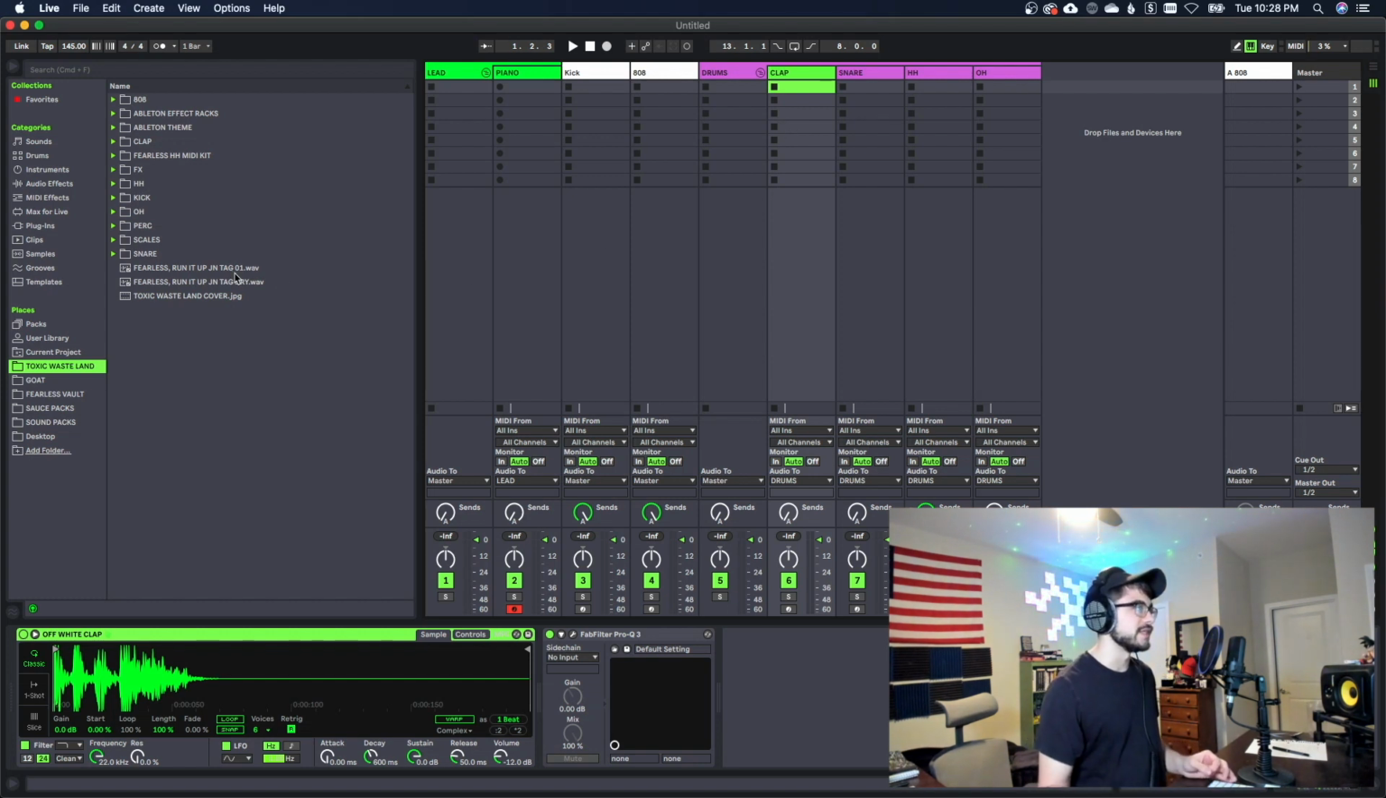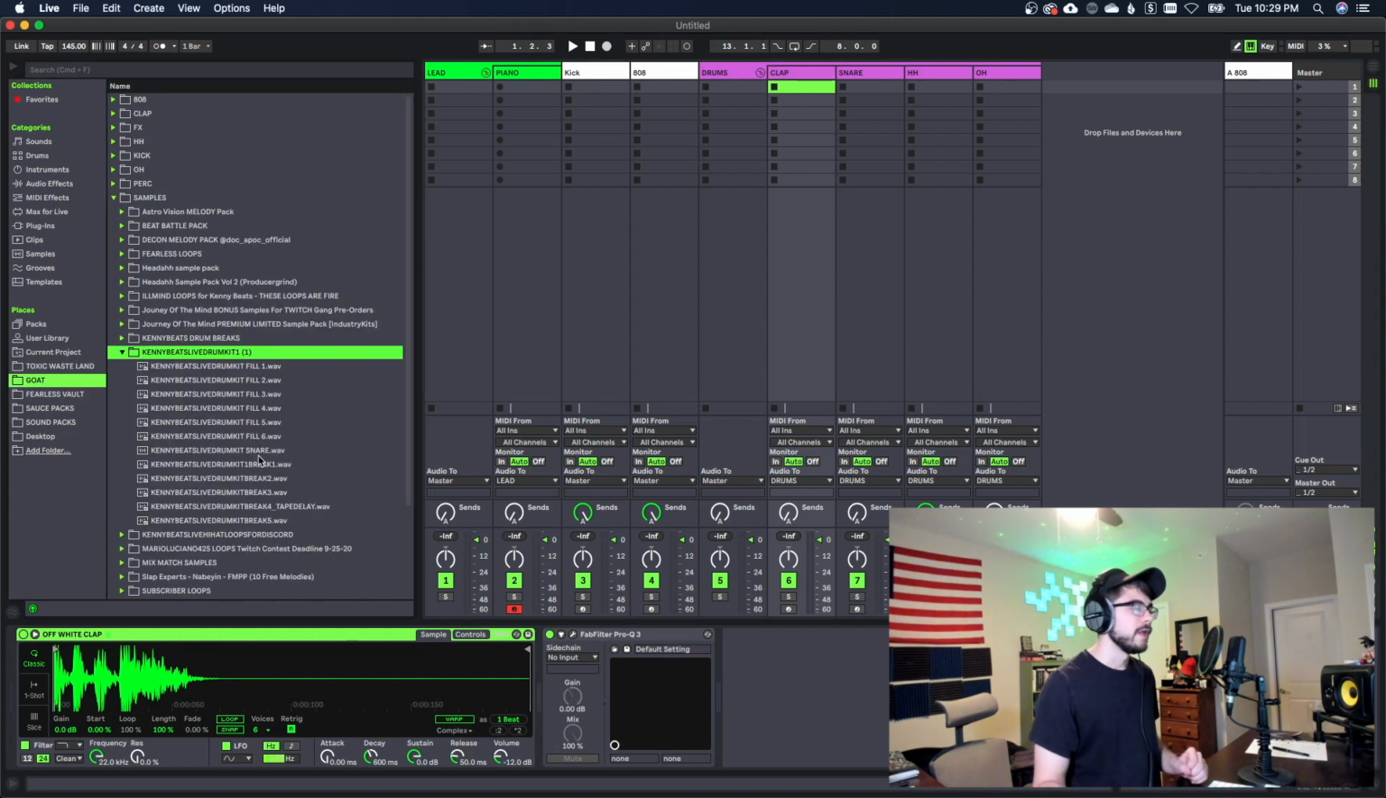So I'll show you an example of a loop that you might have in your inventory already, just in case you want to go that route. That's going to be the easiest way moving forward. Alright, so some live drum loops might sound something like this.